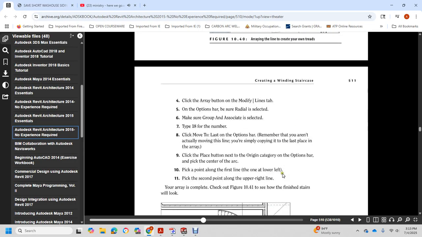Click the Array button on the Modify Lines tab. On the options bar, be sure Radial is selected and Group and Associate is selected, and type 18 for the number. Click Move To: Last on the options bar. Remember that you aren't actually moving this line, you're simply copying it to the last place in an array.